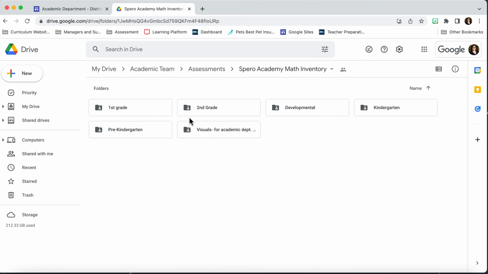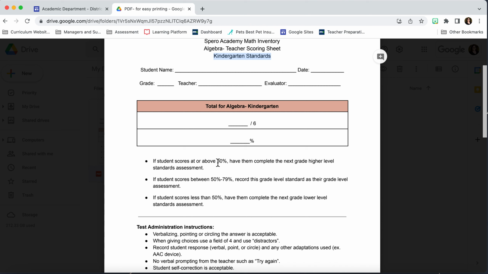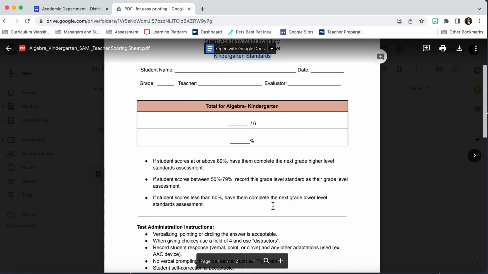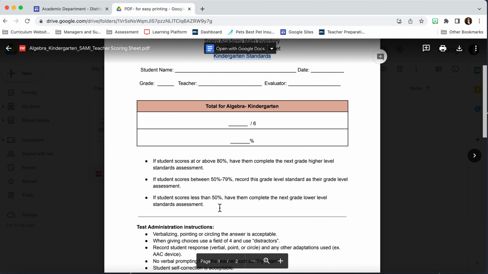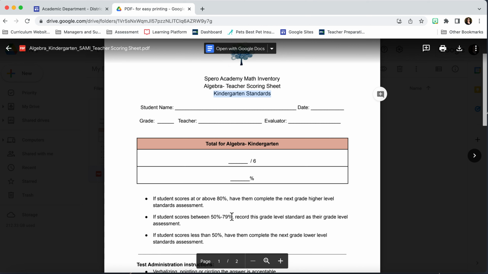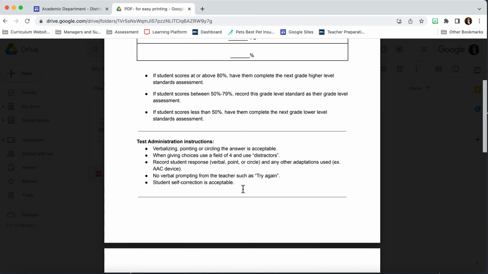I want you just to notice that this is going to be the total for the algebra kindergarten section, okay? And so if your student is going to get between 50 and 79%, then this is the right grade level for them. If they score above 80%, then you'll want to give them the algebra section for first grade. So we'll just go one grade level up. If they score below 50%, then this student can go ahead and have the pre-K version of this assessment, okay?